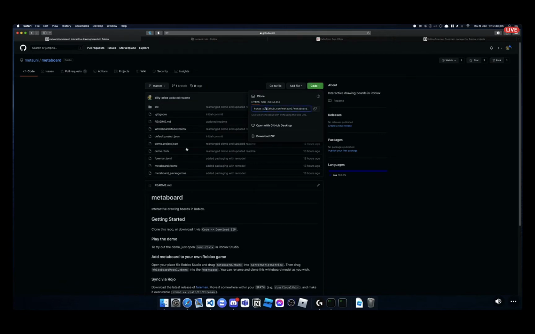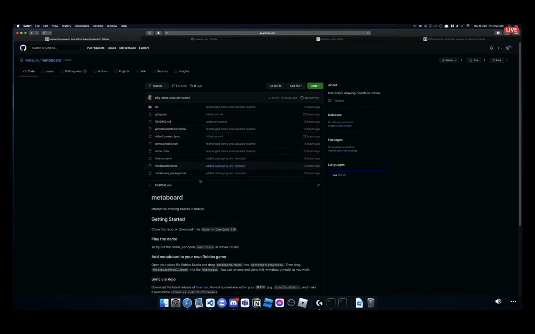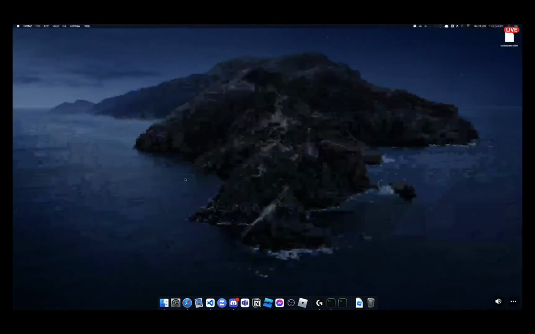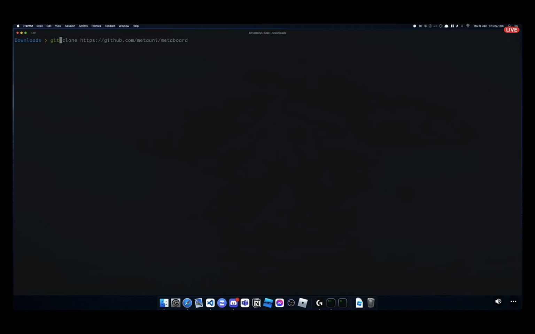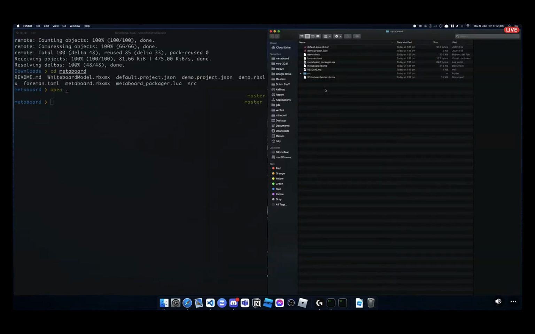There's a link there you can use, or you can download zip, which will just download all of the files in a zip file, which you can extract and proceed the same as I'll be proceeding. So the first thing I'll do is clone this. So I'm doing git clone and then the URL, and that puts it into this directory called Metaboard, and I can open that here to the right so you can see all the files, all of the source code.